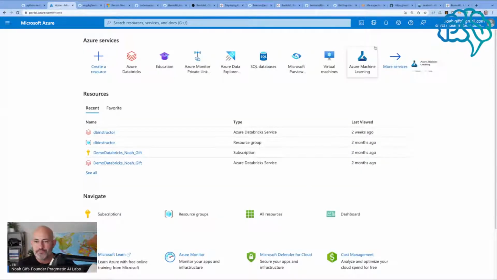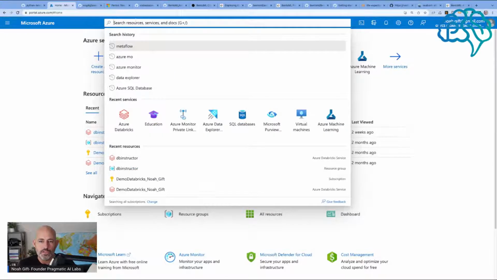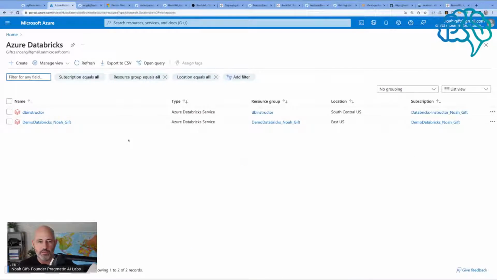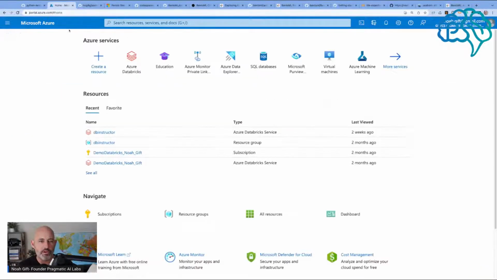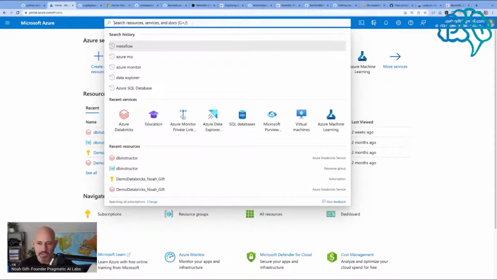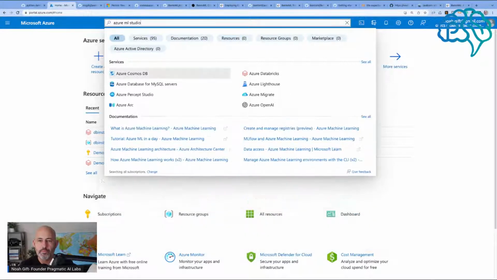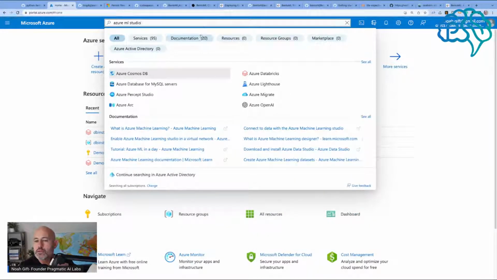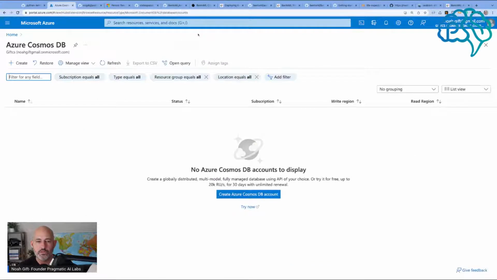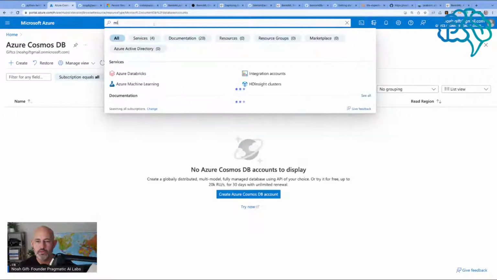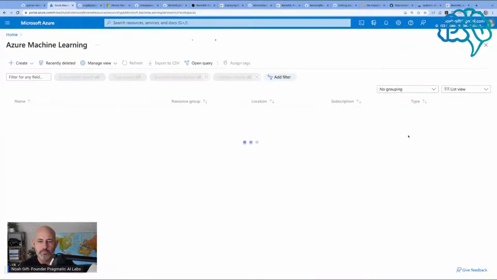So that's Cloud Shell. What else can we take a look at that's worth playing around with? So you can also just search in here for different resources. One of the ones that's kind of fun to play around with is Databricks. Another one that's kind of fun to play around with is Azure ML Studio. And we can search for this, ML. There we go, Azure ML Studio.